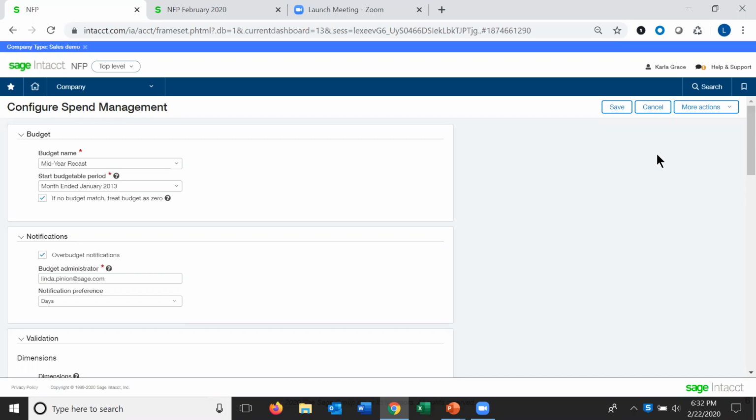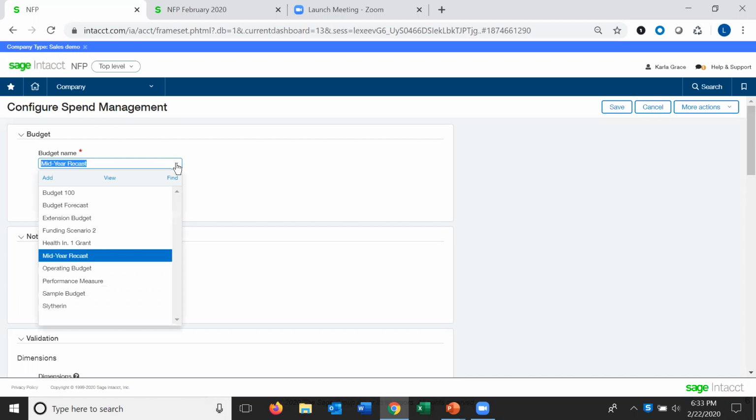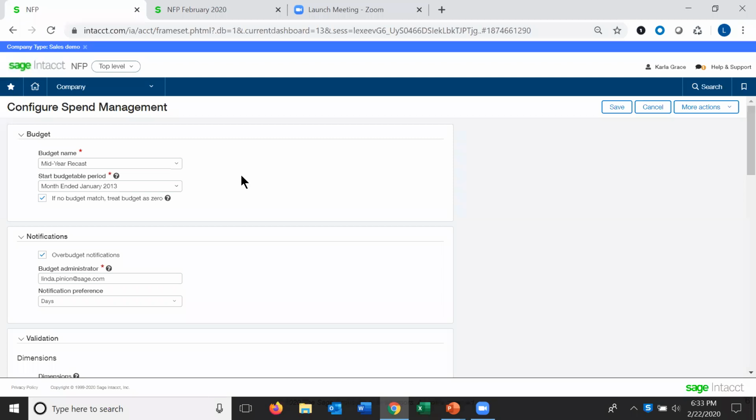So this would be a separate configuration and a separate application. One of the things that I mentioned was bouncing that request to buy against a budget. So when you configure spend management, you're going to point to a budget. When I open up this drop down, these are all the budgets that I have in Sage Intacct that I can choose from to utilize in spend management.